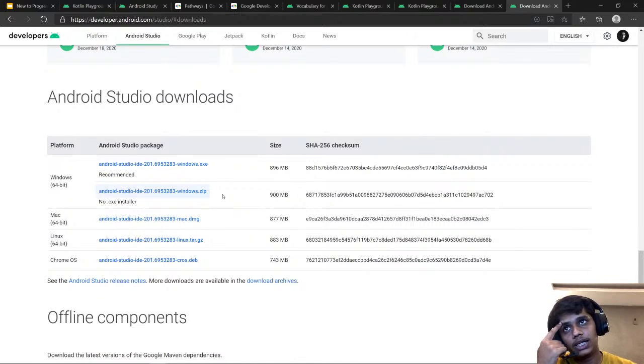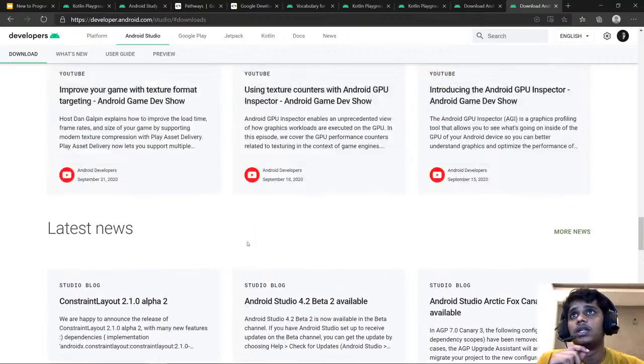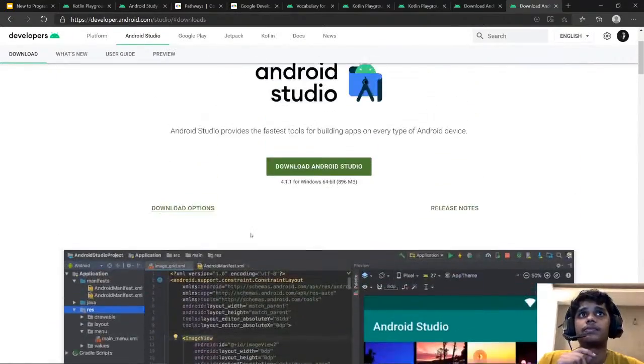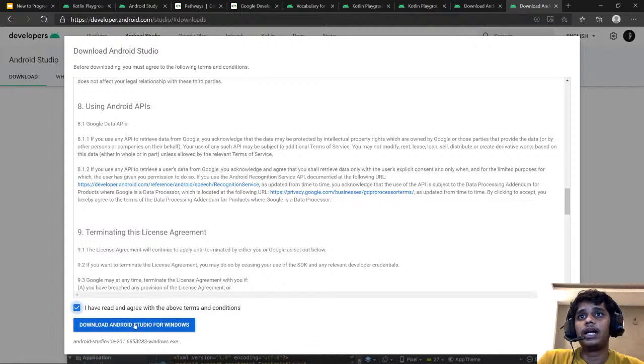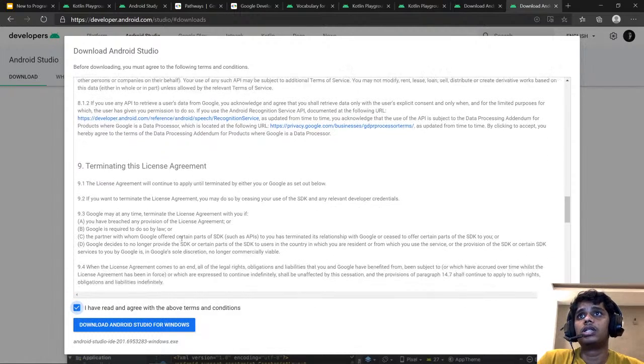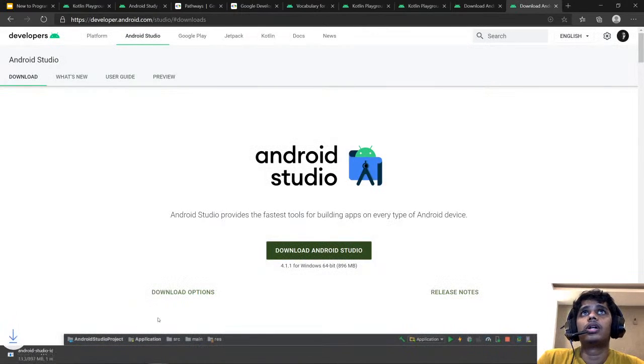And the other thing that you need to know is you cannot install Android Studio on a 32-bit version. You need to have a 64-bit version on your laptop. If it is a 32-bit version, you cannot install Android Studio, nor can you run your app. So let us download Android Studio and click on I have read and agree to the terms. Read these terms and conditions before downloading Android Studio. Let me download Android Studio now.